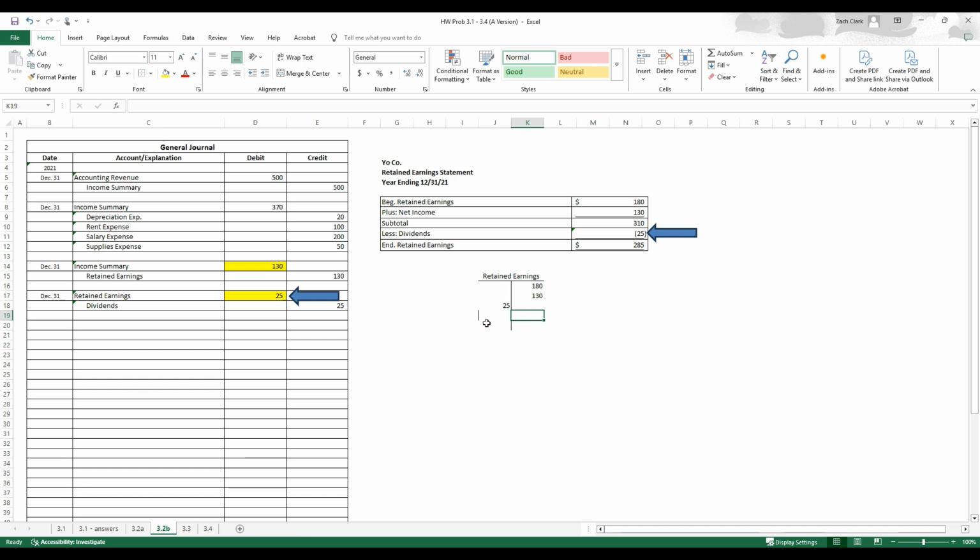So what did I do there? Sorry, a little weird side border. Let me do the top border. There we go. So if we sum that side, and then we've got just the 25, and then we take the 310 minus the 25 to give us an ending credit normal balance. You can see the 285, and that agrees to the 285 that we see on our report as well, right?